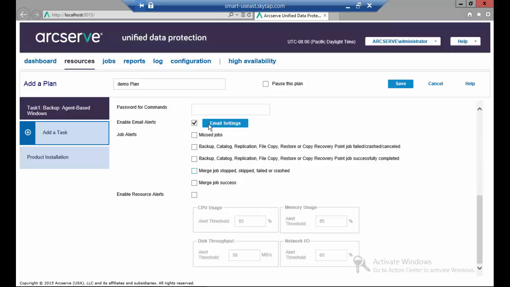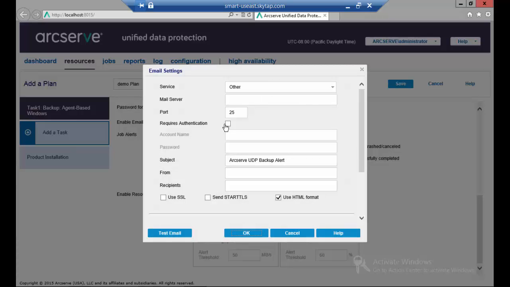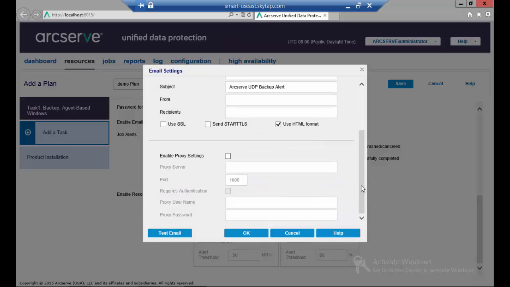Under email alerts, we'll first go into email settings, choose the type of email we wish to use, the port which it's going to use, whether or not it's going to require authentication, the subject, who it's from, the recipients it's going to, the format of the email, and whether or not it needs to go through a proxy. We would then test the email to make sure that it works.